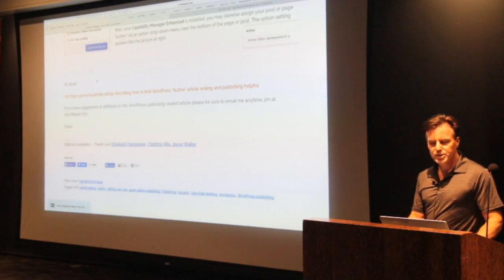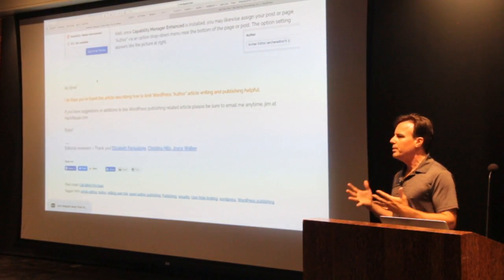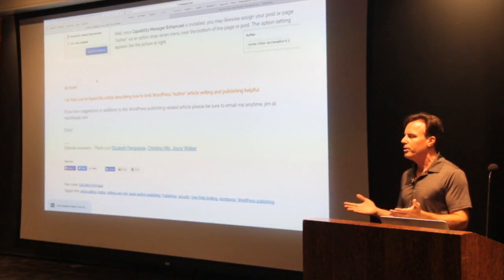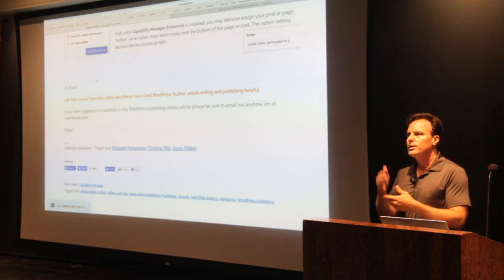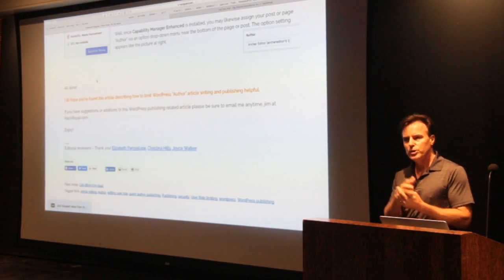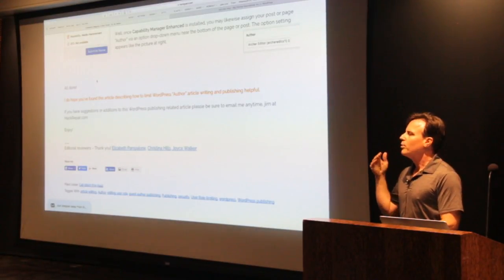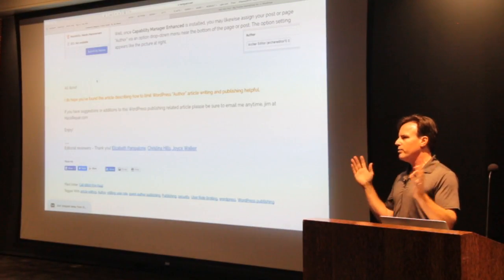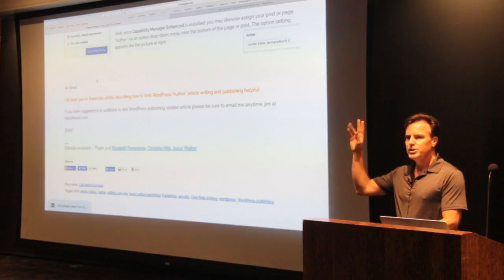So that pretty much summarizes the whole concept of limiting an author's role, or limiting the author's ability using the role editor to actually prevent them from publishing wildly whenever they want. So does anyone have any questions?